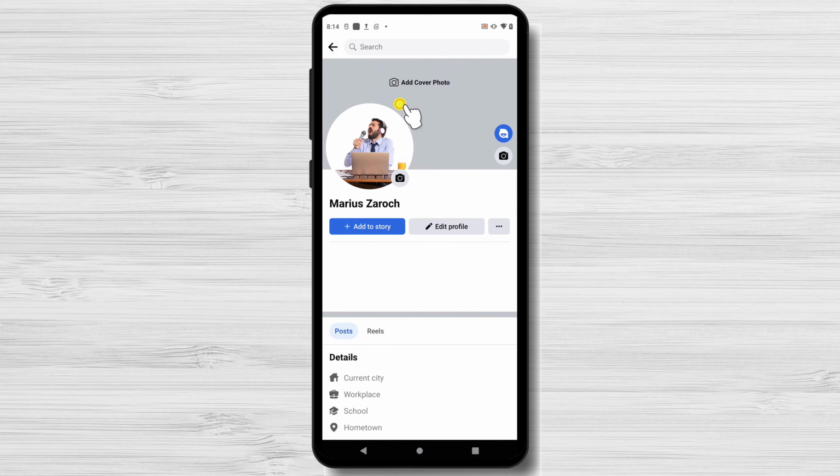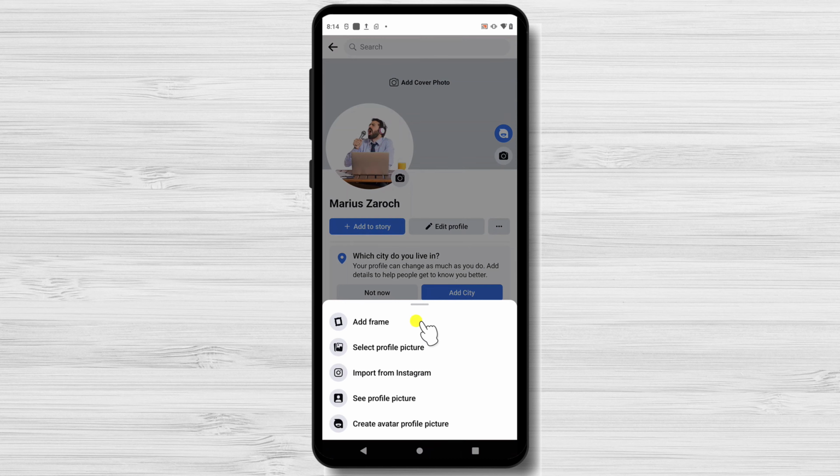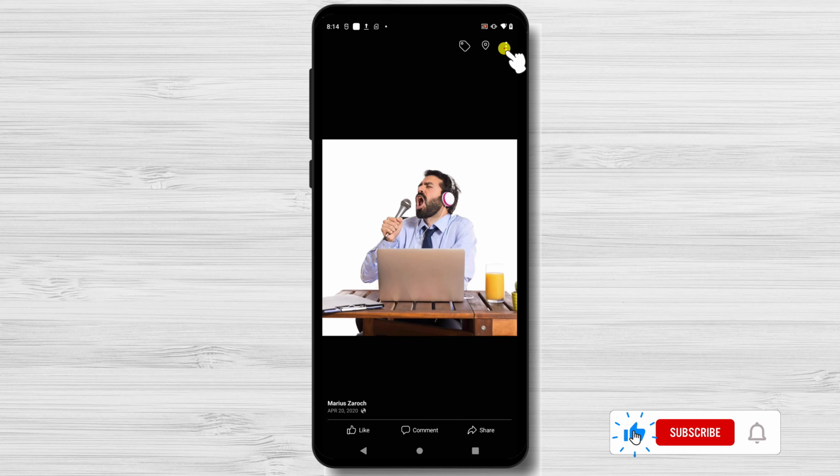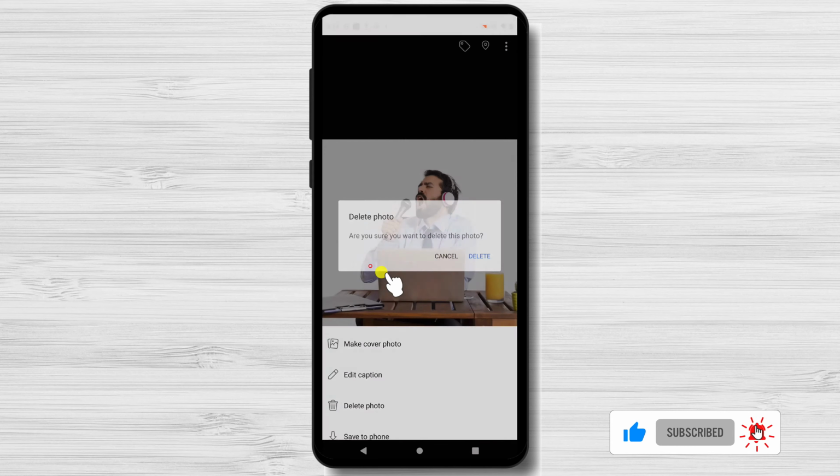Tap on the top of the image and name. Now tap on the image of the profile. On the menu that appears, click on See Profile Picture. On the right part, click on the three dots menu. Now on the menu, click on Delete Photo.